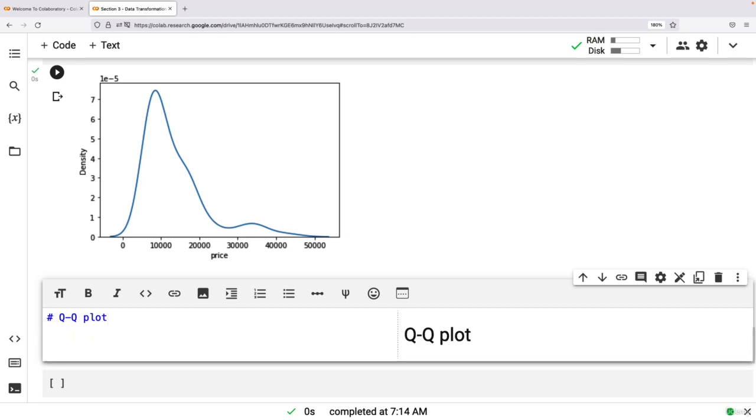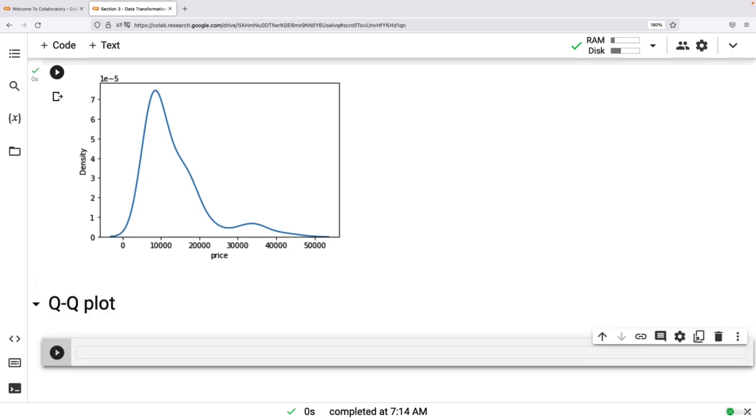Now a QQ plot is actually a scatter plot, and this is created by plotting two sets of quantiles against one another. If both the sets of quantiles come from the same distribution, then in such scenarios we should see the points forming roughly a straight line. That is the overall idea about this QQ plot.